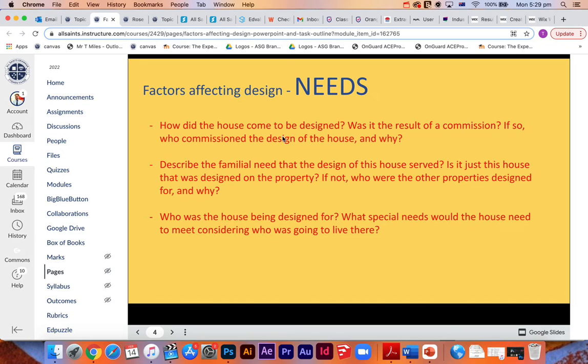So how did the house come to be designed? Was it the result of a commission? And if you read through some of the information that I've put there, as well as your own research, you'll find out very quickly the answer to this. If so, who commissioned the design of the house and why? This isn't a trick question. It's just who paid Harry Seidler to build the house, and why did they do that? So here, describe the familial need. So there was a family aspect to it. What was it? I'm trying not to give away too much here as well.